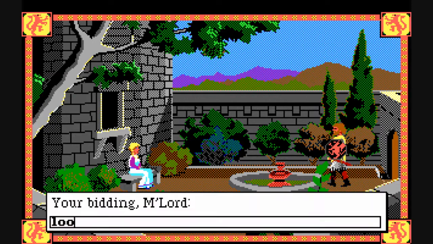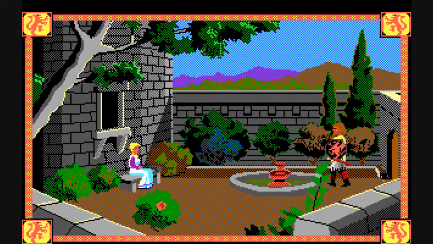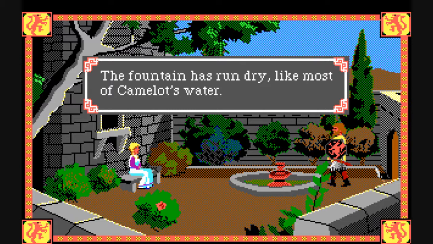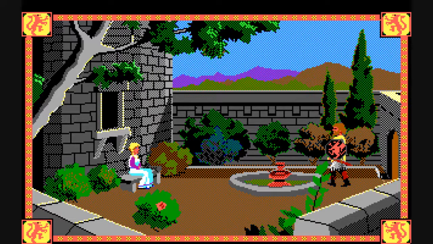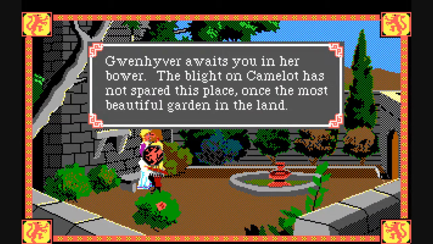Here we're in the garden with Guinevere, and you can see how pretty the EGA graphics are. And this game makes fantastic use of dithering. Dithering, of course, is a special technique used in which pixels of various colors are placed around each other to kind of give the illusion or perception that there's more color than what there actually is. If you look at the wall, for example, next to Guinevere, it looks like different shades of gray, but in reality that's not the case.